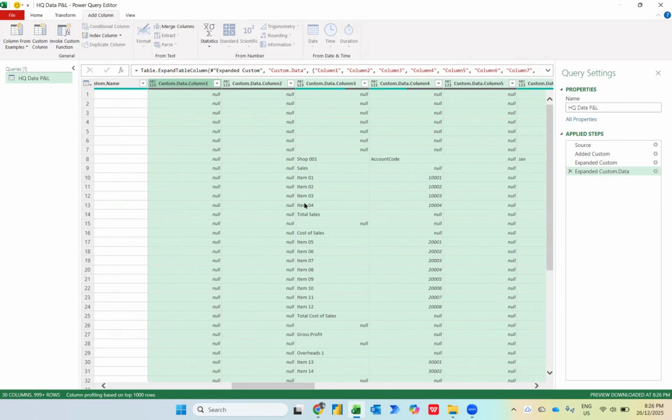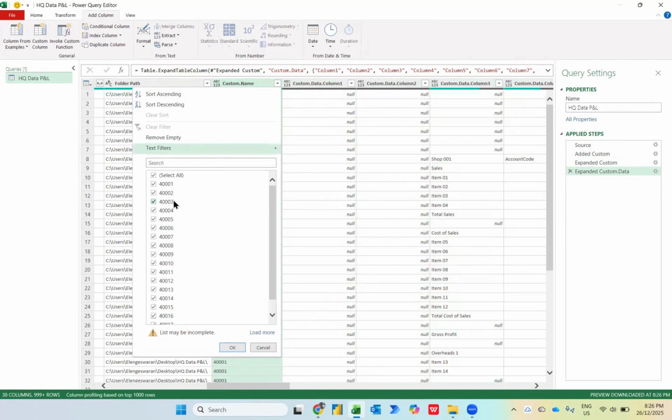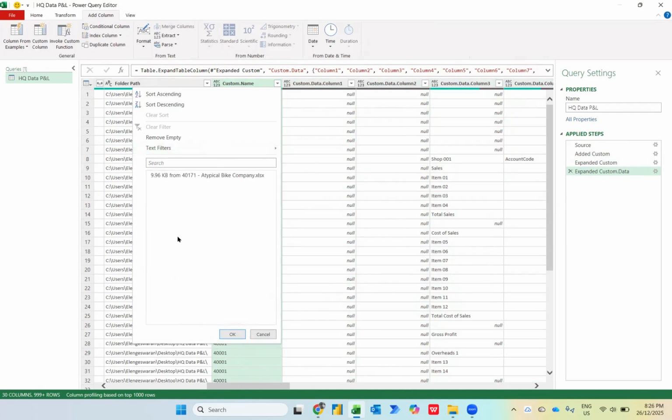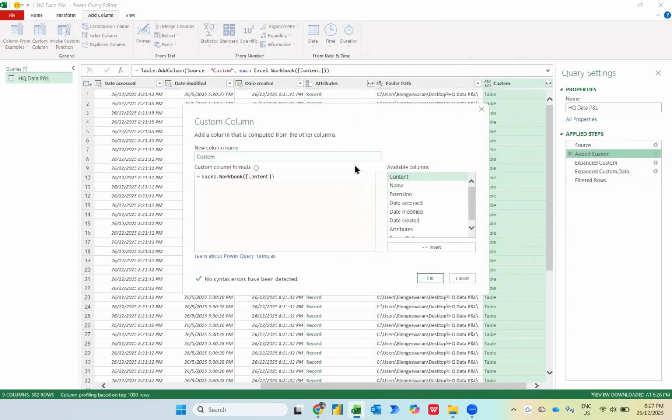Basically, we have 40,001 and we also have 40,002 and so on. Just bear in mind, Power Query can only show the first 1,000 rows. So even when I press load more, it will only show me the first 1,000 rows, showing 40,001, 40,002 and so on. So what we have done here is, using the M query of Excel workbook, we are able to consolidate the files.